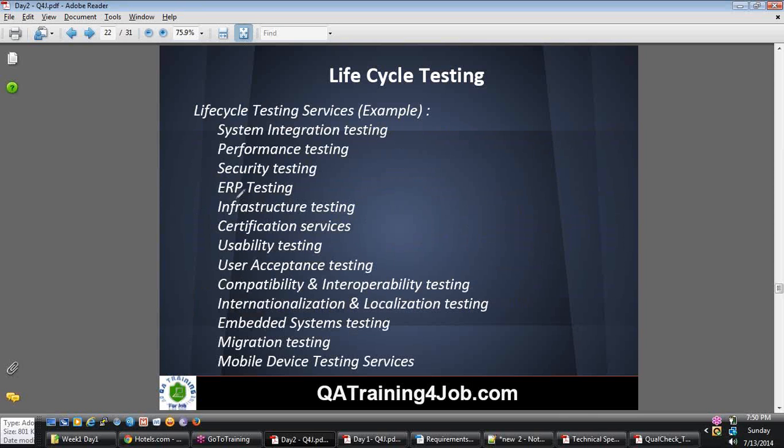When you do independent testing, these are the examples. I'm sorry, I might be going a little fast here, but examples of life cycle testing services are: system integration testing, performance testing, security testing, ERP testing, infrastructure testing. Infrastructure means the environment, whether you have the right servers, databases, and the ability to use a particular technology to code. Everything comes under infrastructure. Certification services, usability testing, user acceptance. So there are multiple levels of testing that we do, and all come under life cycle testing services.